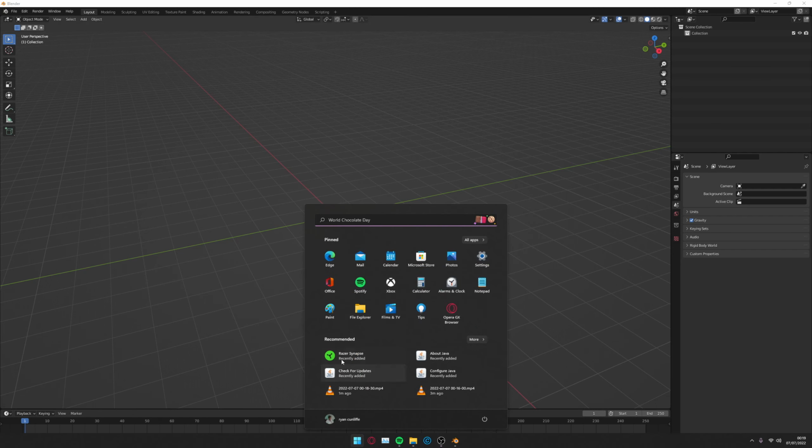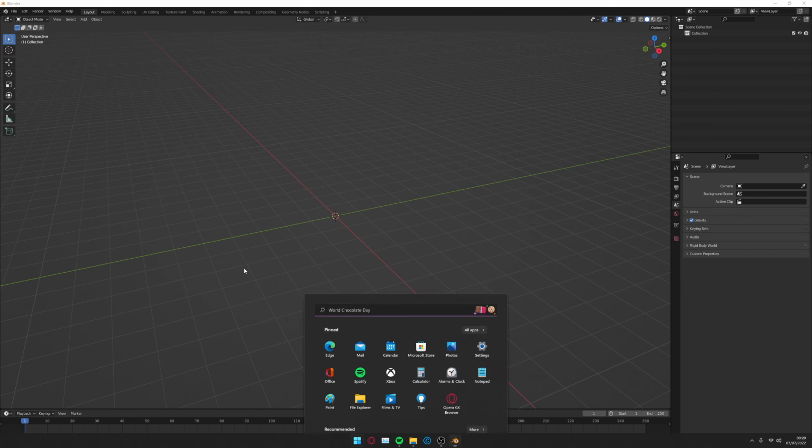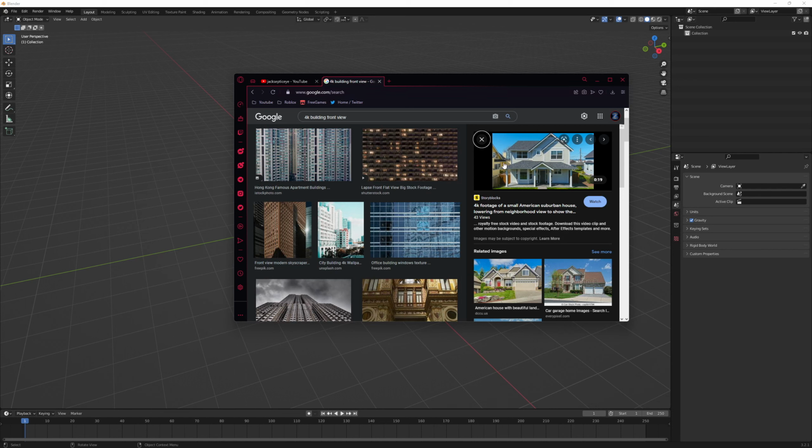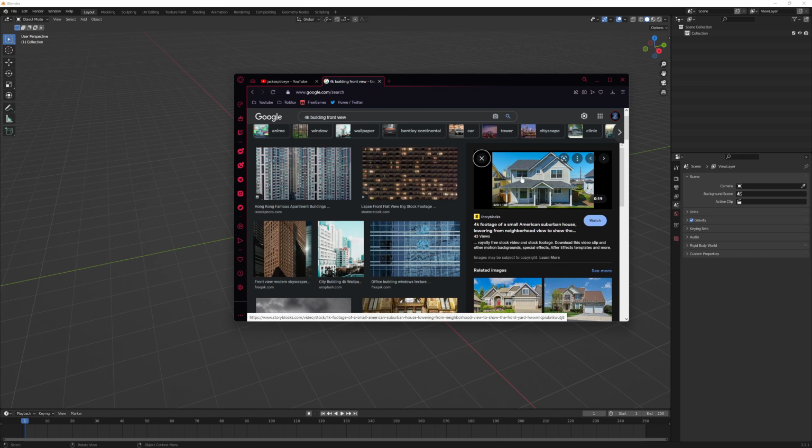So let's say you found your image online. We've already downloaded it. Or you can find images online just by simply going to Google and looking up a front view of a house. As a demonstration, we're going to be using this image here today.